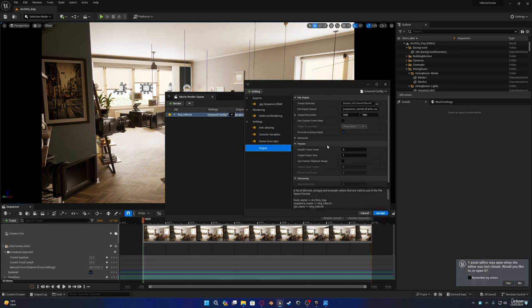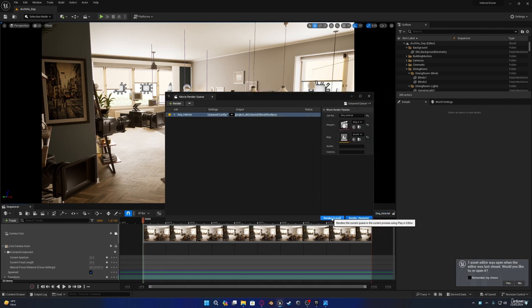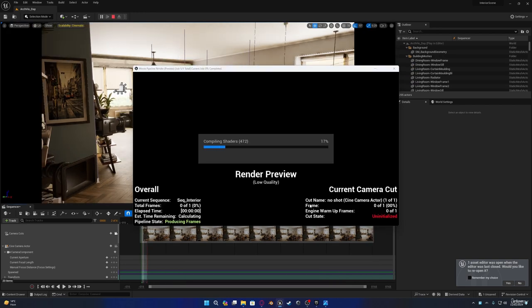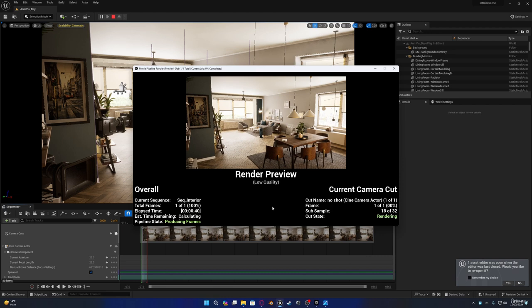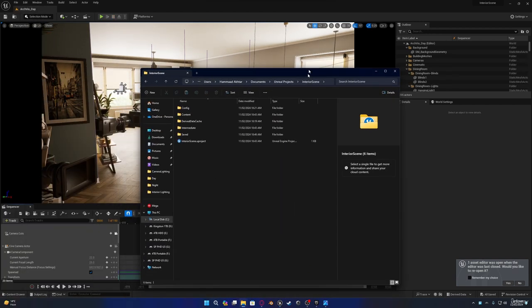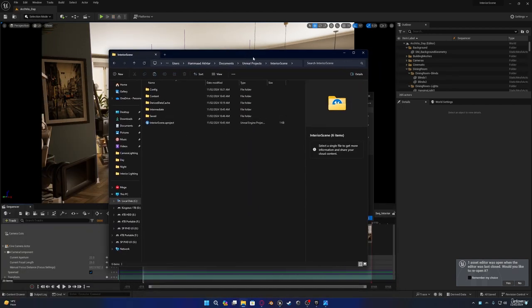And next we can go into output and we can change our resolution. I'm going to render this in 4K. And I'm gonna use custom playback range, and I'm gonna set this to 1 and set the end frame to 2 and just hit render. And now in your project folder, you can go into saved movie renders, and here is your render.